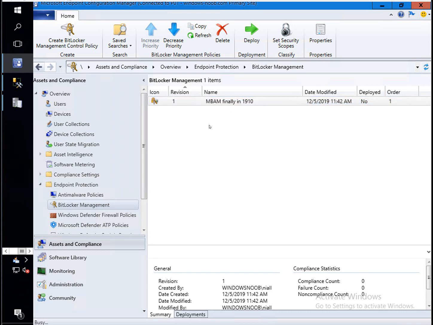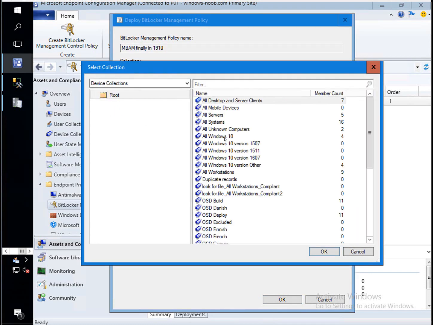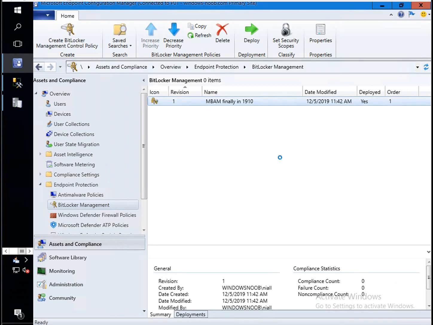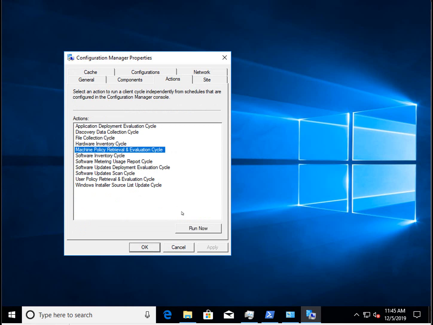So we'll deploy that policy. We're going to deploy it to all Windows 10. And this is just a lab, remember? Test everything in a lab. So I'm going to change the schedule for this to run every, let's say, 3 minutes. And that's checking for the compliance of this policy. All right, so off it goes. Now what we need to do is go to our Windows 10 client, which is this one. If we look at configurations, you can see there's nothing new there. Well, let's refresh the policy. We'll do that like so.